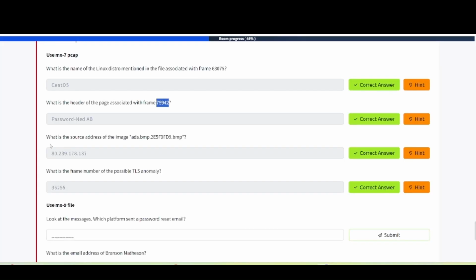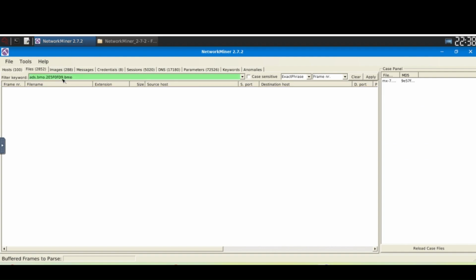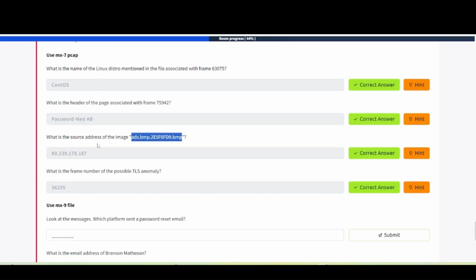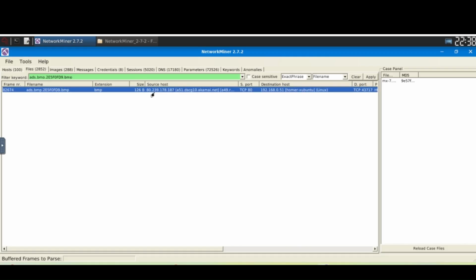Next one here, what is the source IP address of image ads.bmp, and so on. Okay, so once again, we're going to try to filter on this keyword here. So we're going to copy and paste this over to find this information here. Okay, paste it, enter. And let's see here. I believe that we have to switch this to file name. Hit enter. There we go. Okay, and then once again, we can see some information in here, and we need to get the source address. We already see this here, source host, and this is the IP we need to grab out of here.